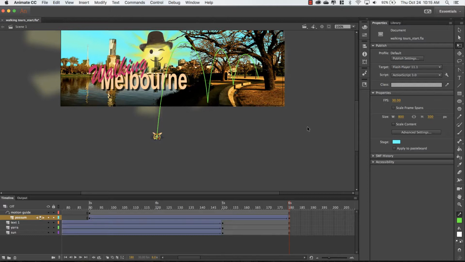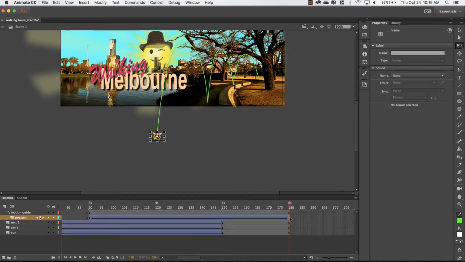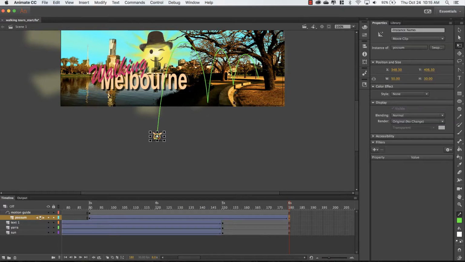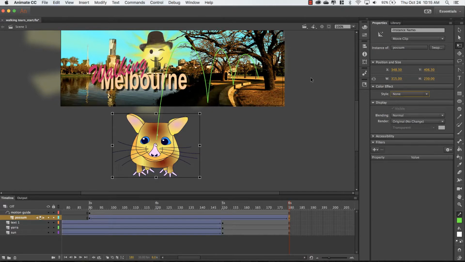So the next step will be to resize the movie clips. So what we'll do at this point, it's going to be animated to a width 315 by 230. So we can select this movie clip and we'll head over to the position and size, and we'll go a width of 315 by a height of 230. That makes it much bigger.